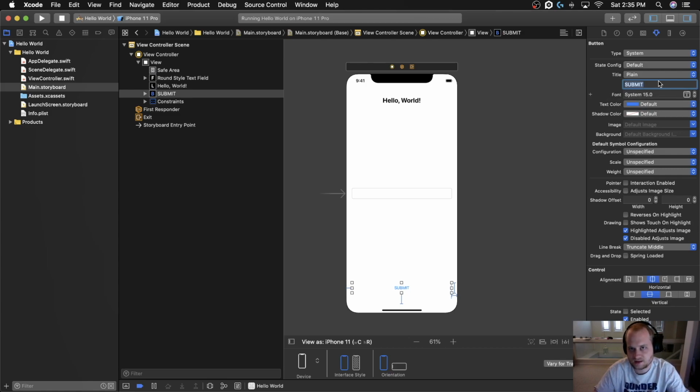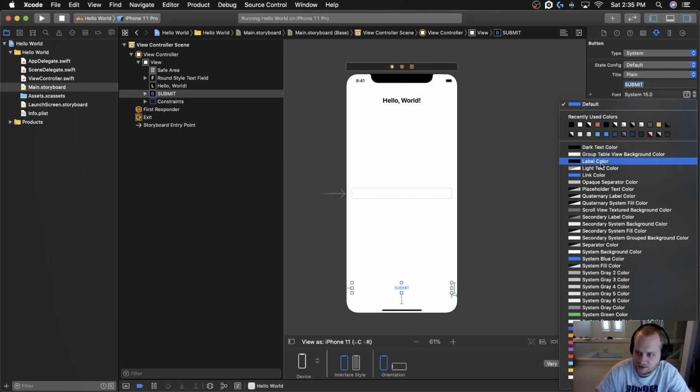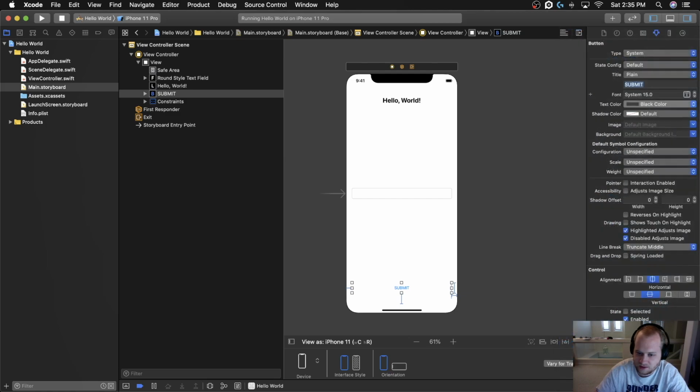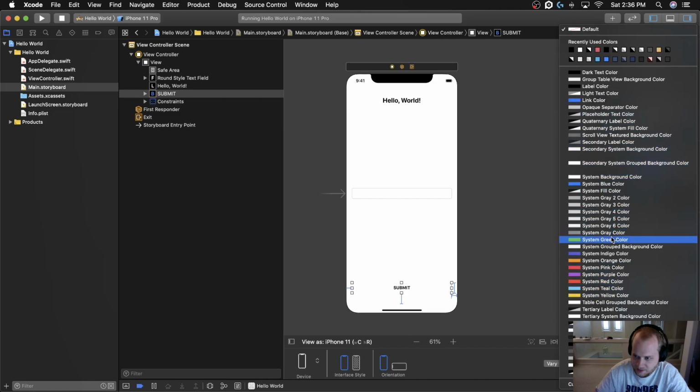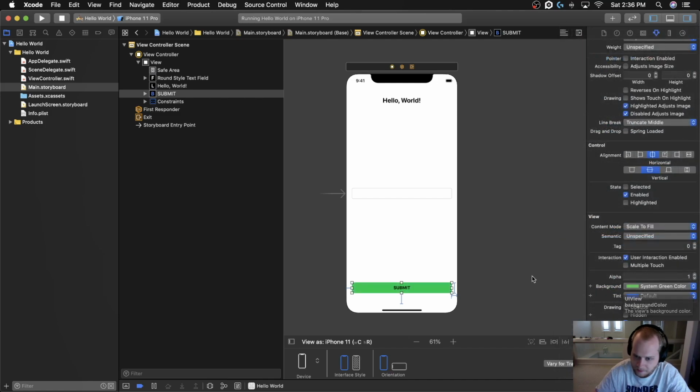And lastly, based on the design that I showed you previously, the text color was actually black. So let's scroll down here and click black. And let's set the font to bold. And I'm going to make it just a little bit bigger. We'll make it 16 pixels. And then lastly, if we scroll down a little bit, we can see this background property. Let's set the background property to system green.